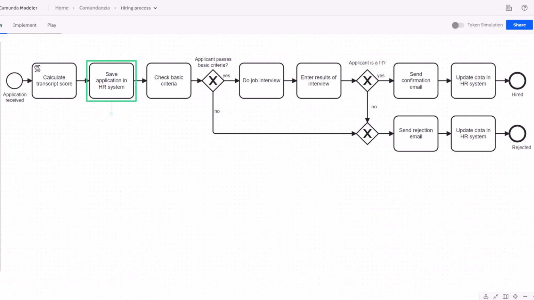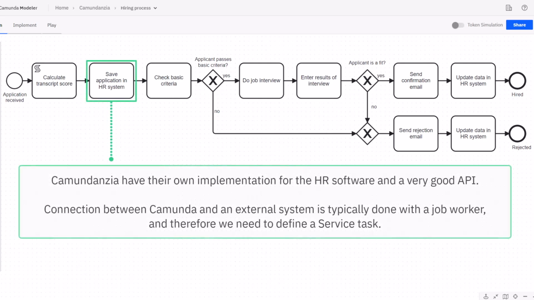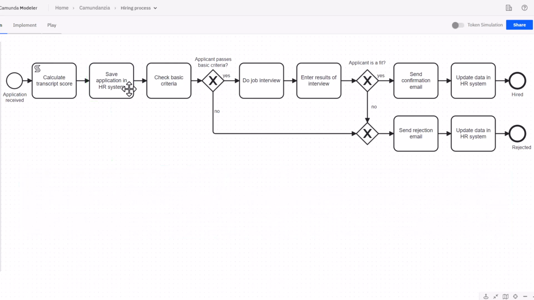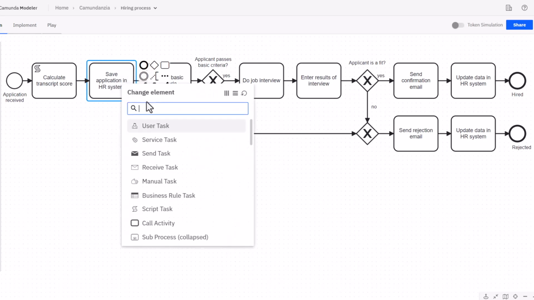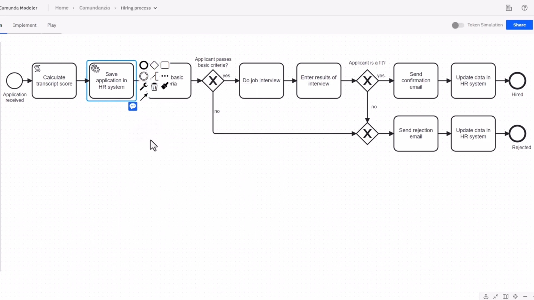In the next task, we want to save the application in the HR system. This system is a Camundanzia software with their own implementation and a very good API. Because this system is not part of Camunda, we need to implement a connection between Camunda and Camundanzia's HR system. This is typically done with a job worker. This means we need to define this task as a service task. The job worker can then automatically pick up the task and connect to the HR system.